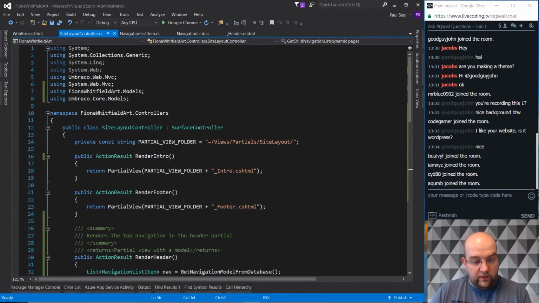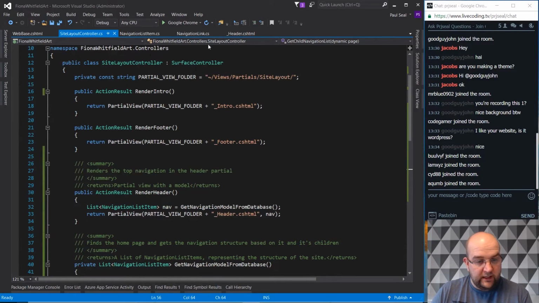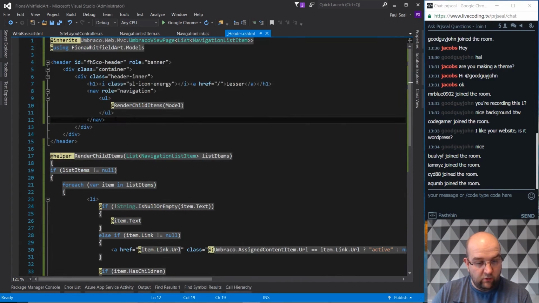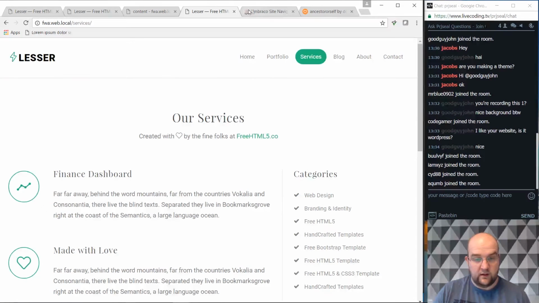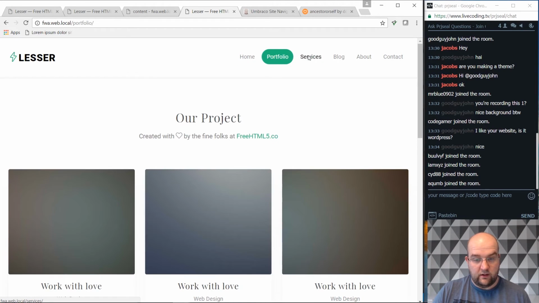And then that's generated my model for me. And then in the view again, if I just show you this, all I had to do was call render child items, the model that I've already got, and then if the list item isn't null, for each of the items inside it, it will render a link and it will render its children, and it will call itself again if there are any children. As simple as that. So you can use that if you wanted to, if you're using Umbraco. So now this site has got a working navigation.